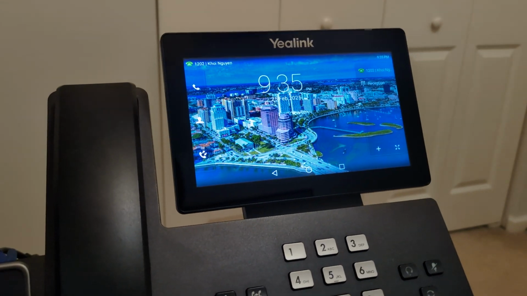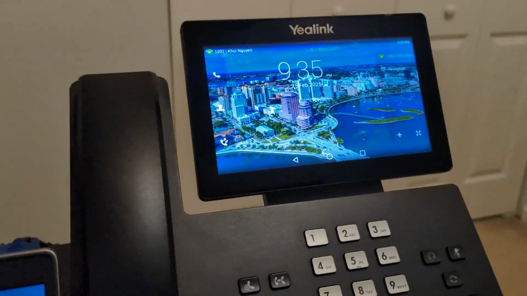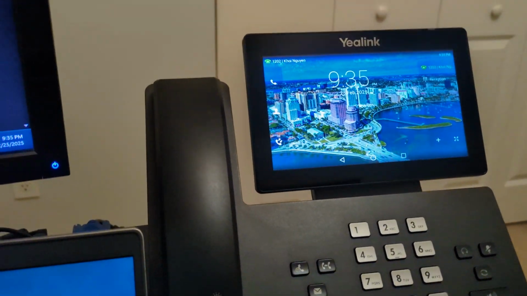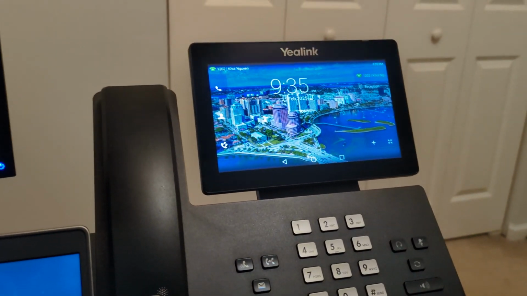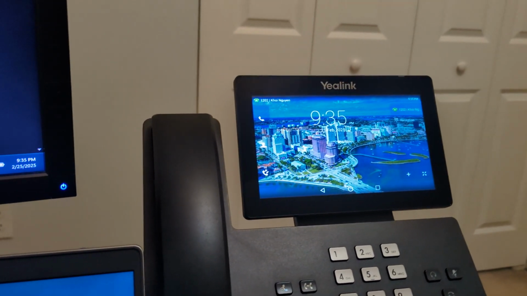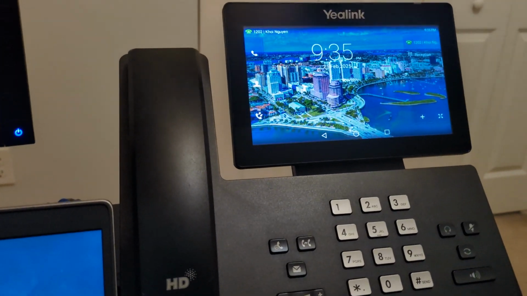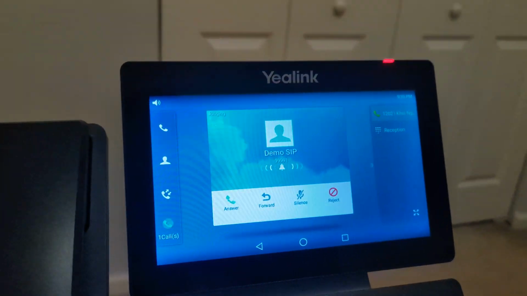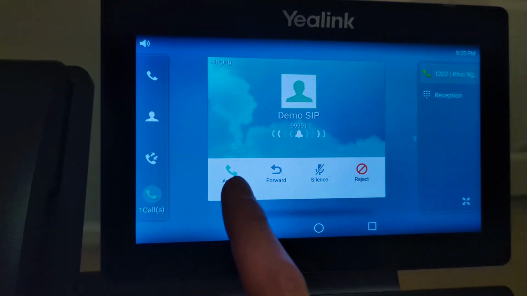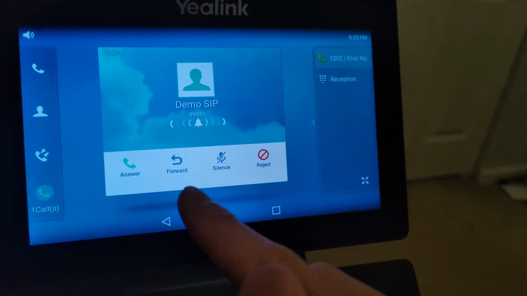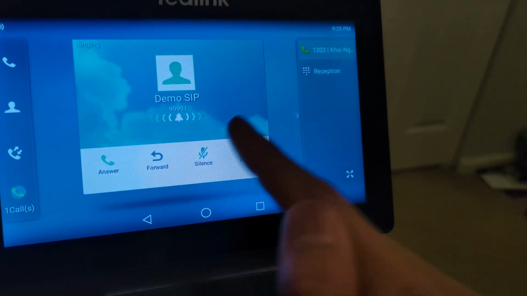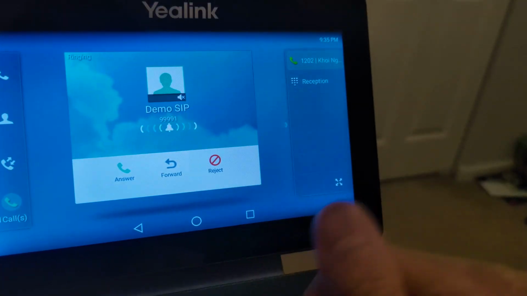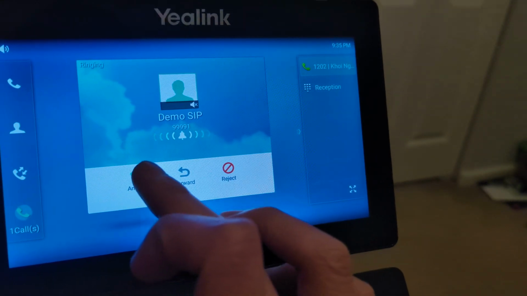Now we're going to dive into how we can receive calls. So let's do a demonstration here. I'm going to dial my extension if I can get the keypad to work. All right, so we have a call here. We have 4 options. Answer, which answers the call. Forward, which forwards the call to another extension. Silence, which just silences the ringer. And reject. We're going to do answer.